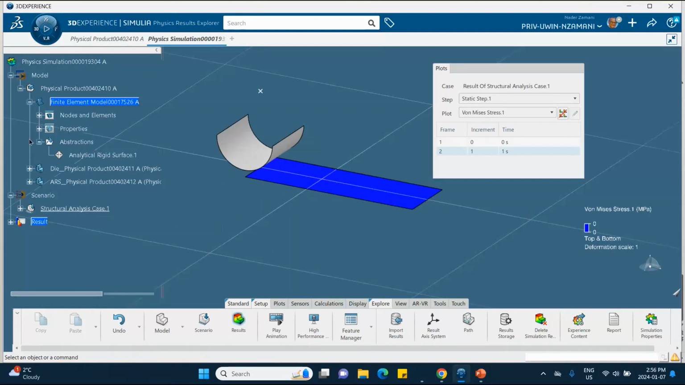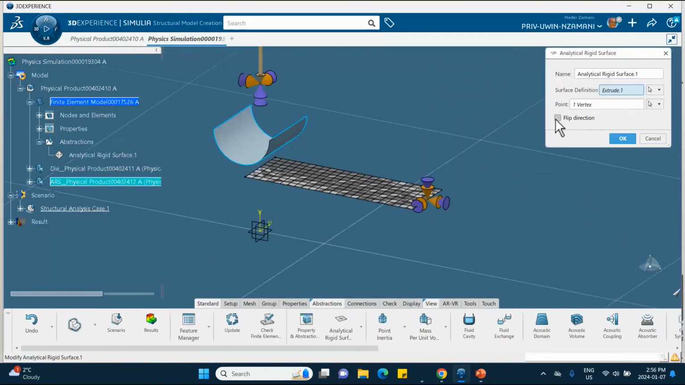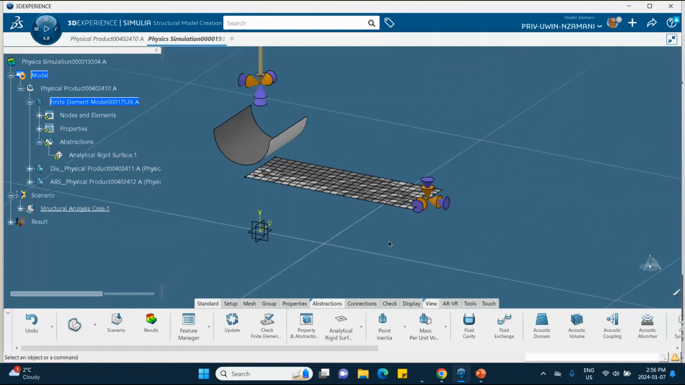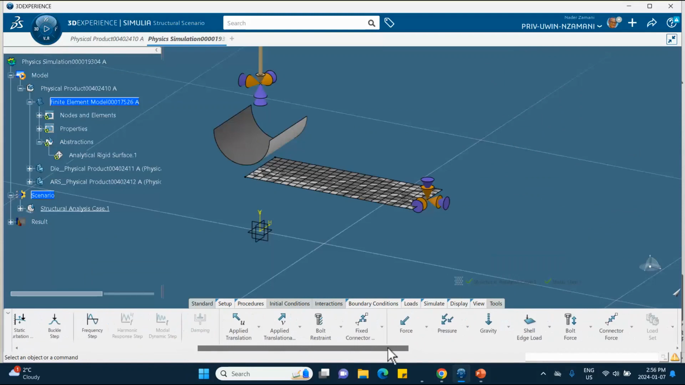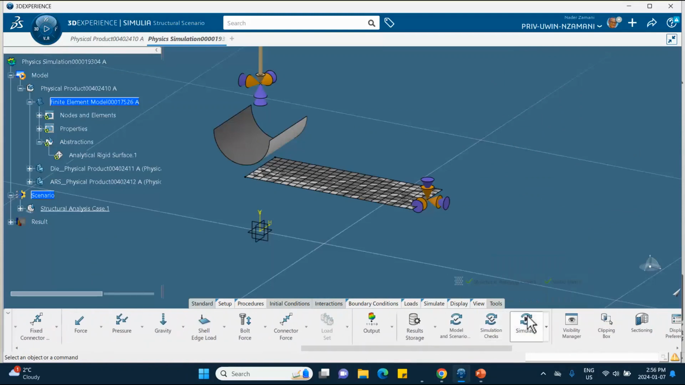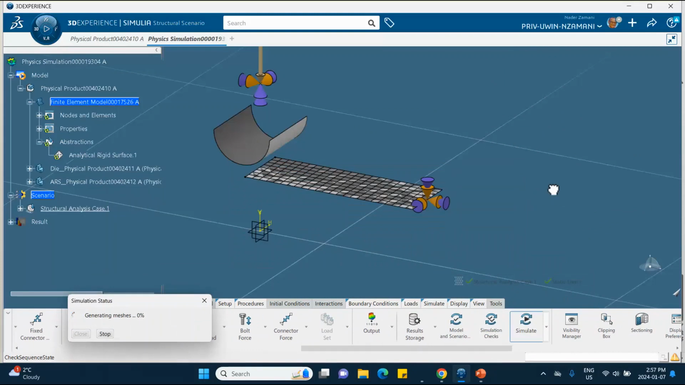So what I'm going to do is go to the analytical rigid surface right here, double click on it, and flip this. You won't feel anything, and go back to scenario and run it again. And if it doesn't push it, it means something else is wrong, which we have to fix. But let's see.